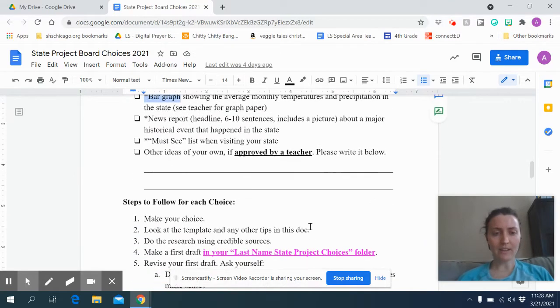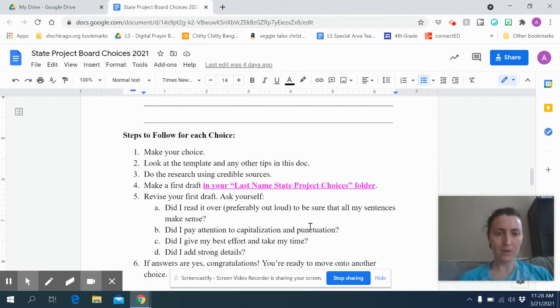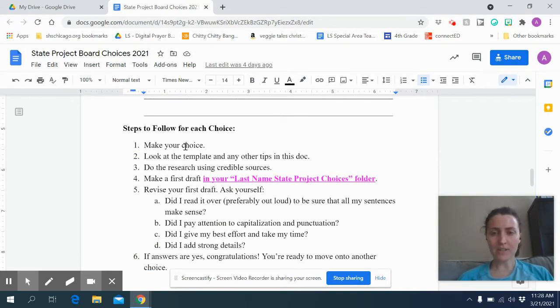Before we do that, let's review the steps you're going to follow no matter what choice you make. You make your choice from the list above. Look at the template and any other tips that are in this doc. Do the research using credible sources. Make a first draft in your last name State Project Choices folder. That is important. Always put it in the right folder. I even have a song that says, always move your doc to the right folder.